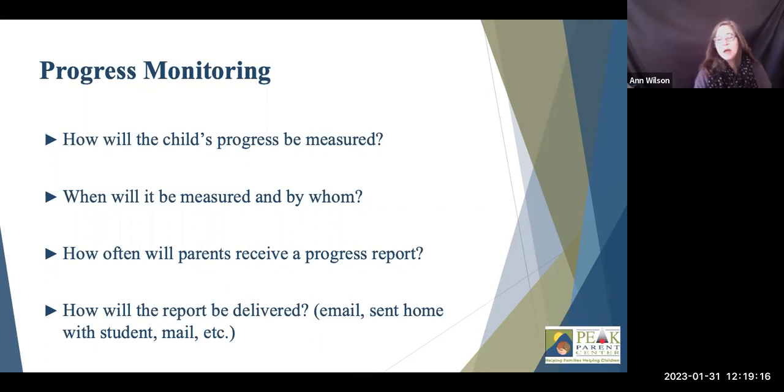This is often tied to grade reports that the school does for all students, but it might be a different schedule. And then how will the report be delivered? Email, sent home with the student, by mail. I think this is increasingly being done by email, but some schools have portals. So just make sure that's all clear so you don't leave with questions.